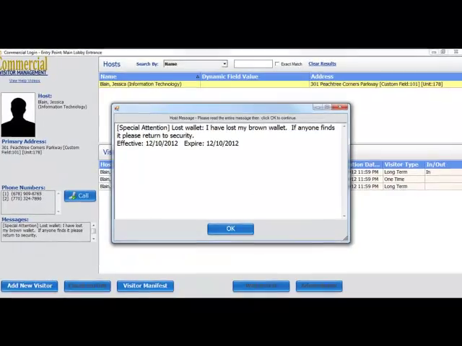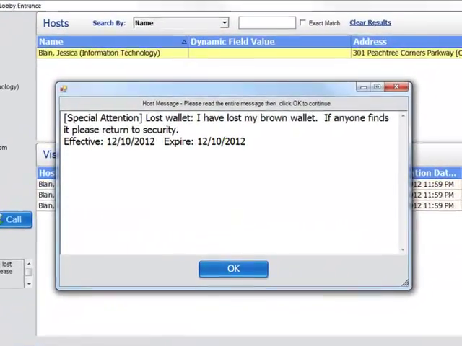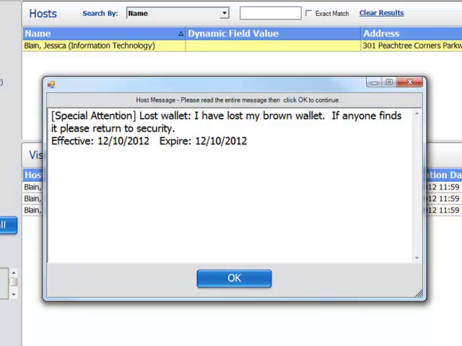If either Jessica or the administrator has input any comments into the system, a pop-up box will appear. Comments have a specific expiration date. On that date at midnight, these comments will no longer appear.